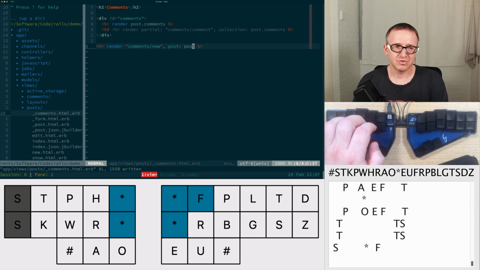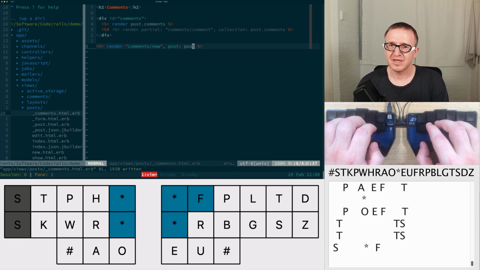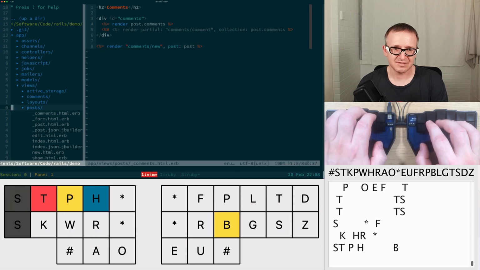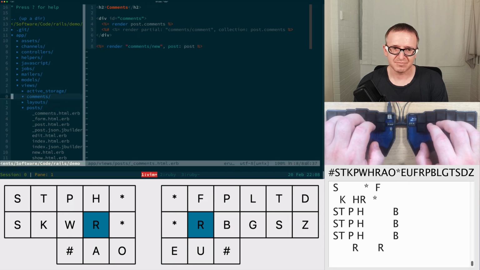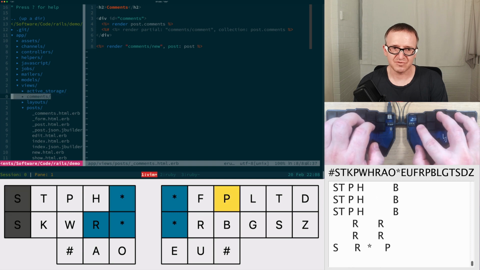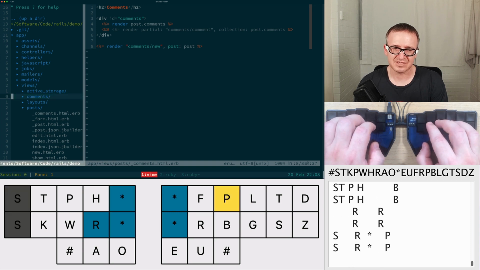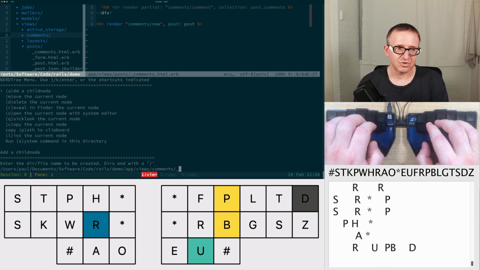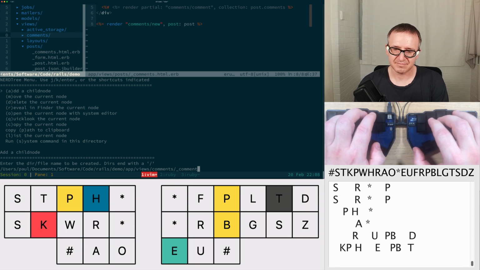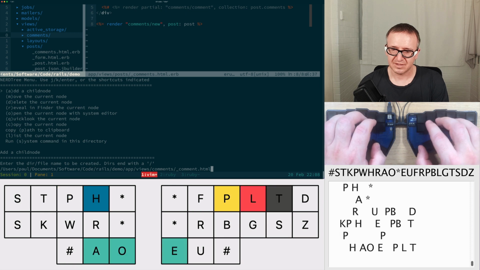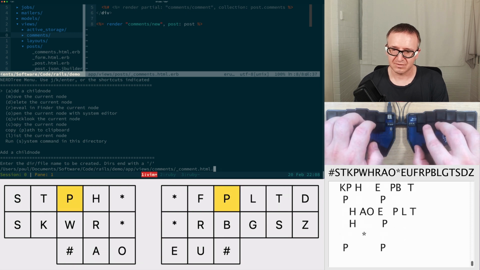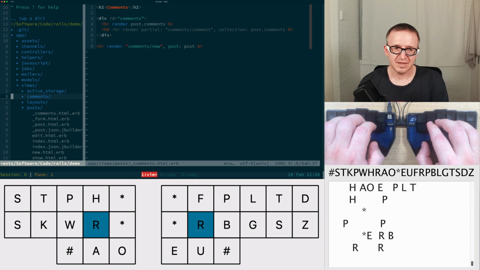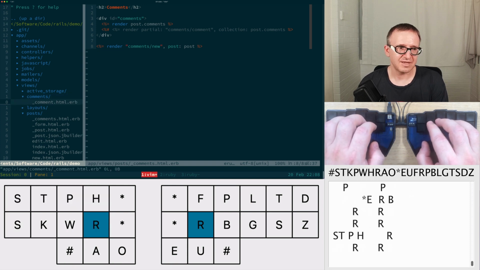So first, we'll create the comment partial under the comments view directory. So let's move over here. We currently have an empty app views comments directory. So let's create a new partial there, and we'll call that comment.html.herb, and let's go and edit it.